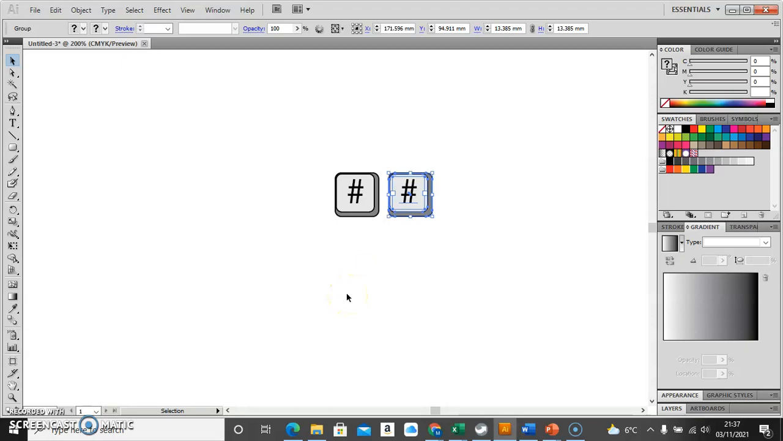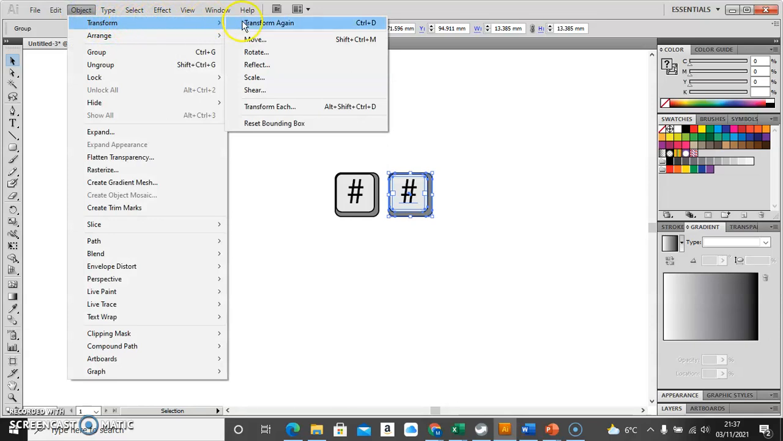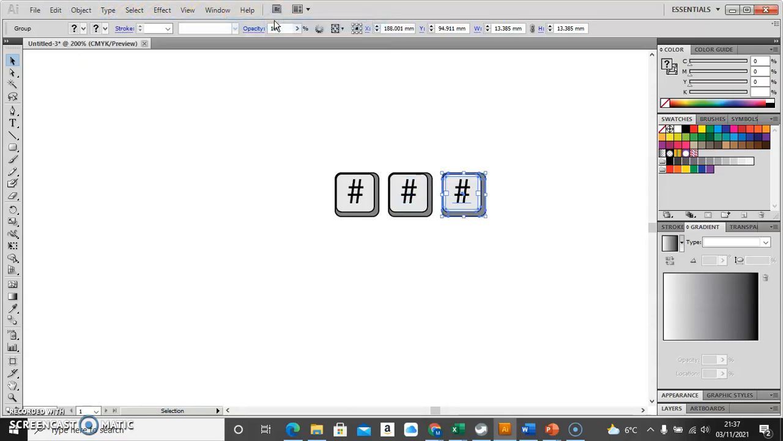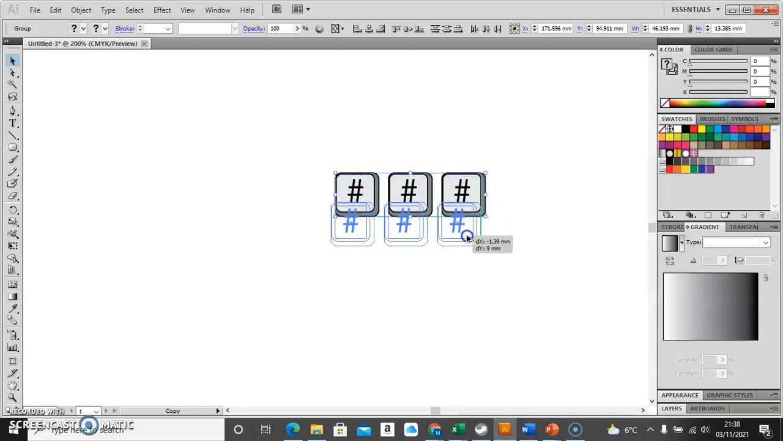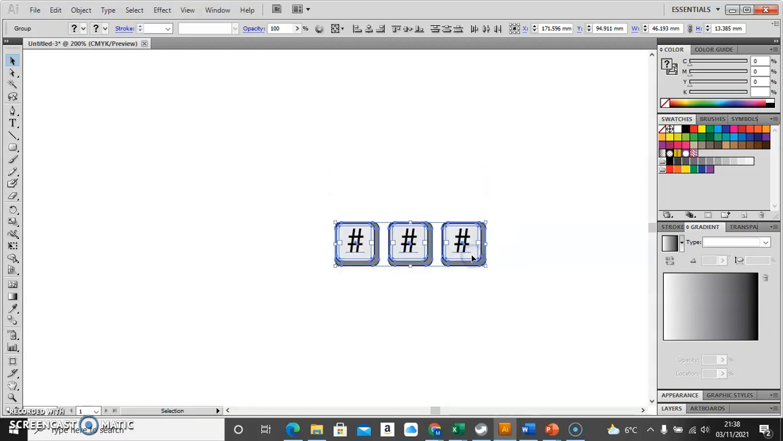To make the third key, I'm not going to Alt drag, I'm going to go to Object, Transform, and Transform Again. I could have used Control D there, obviously. And that has placed the third key at exactly the same distance as the others. What I can then do is I can highlight this group of 3 keys, again use the Alt key to drag it down, and place it directly below. So directly below the center now.